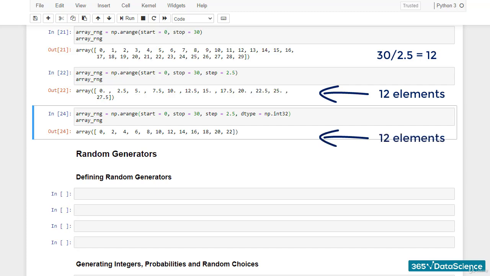Even though it makes little sense to use integers when we have a float step, it's important to understand how the function behaves in such conditions. The better we understand how arange works, the easier it is to deploy it successfully.